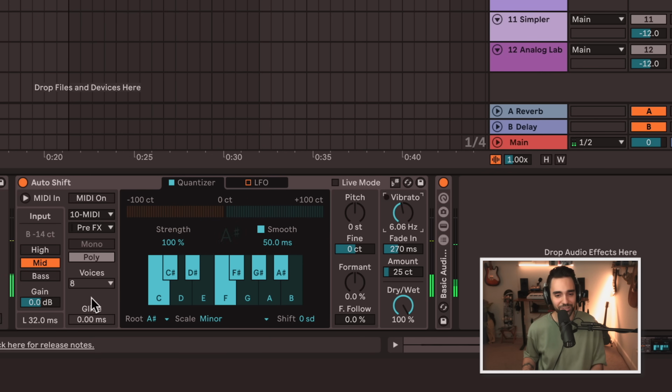That sounds pretty interesting. And of course, you have all the basic things you would want from pitch correction, meaning you have strength, which I think having it on smooth and 100% sounds pretty good. You can set the root of your scale and your scale type. And also you can do a dry wet blend, which will result in kind of a chorusy type sound.